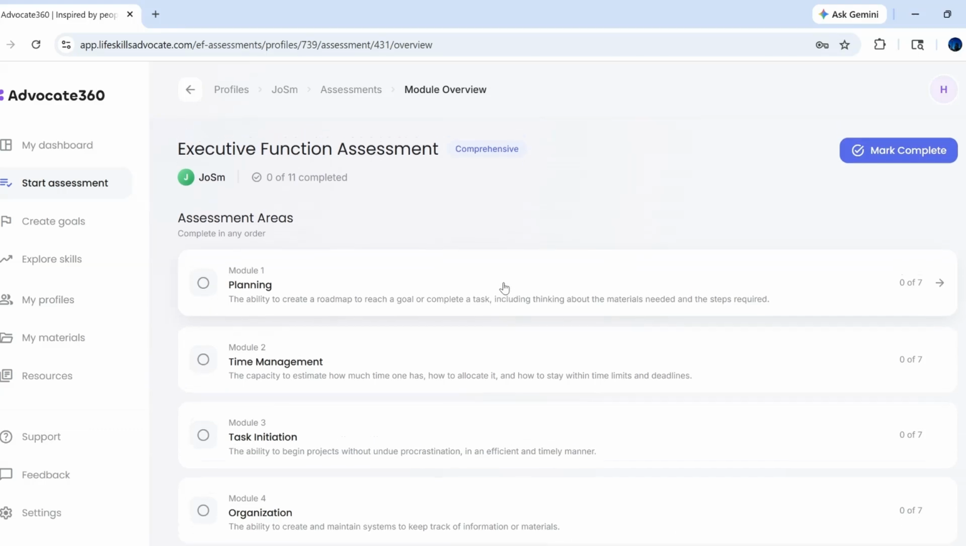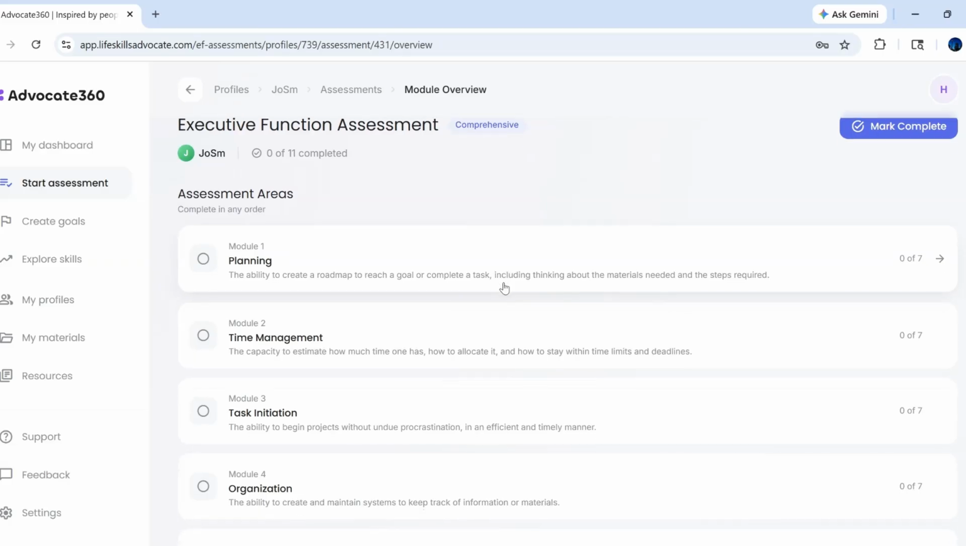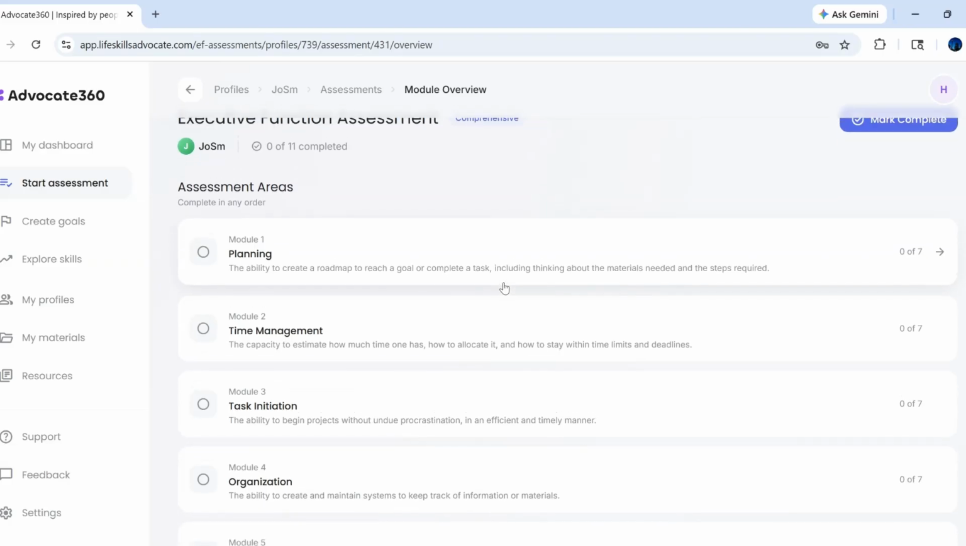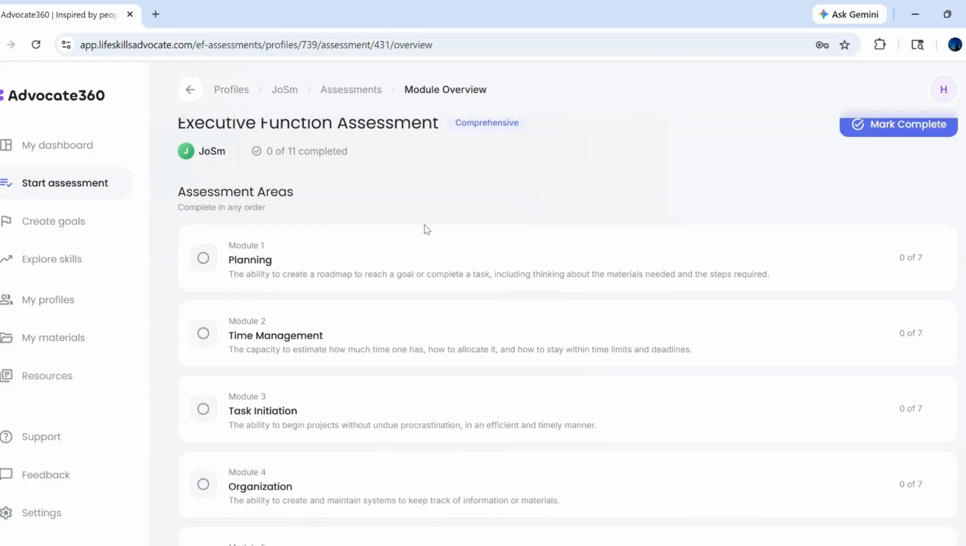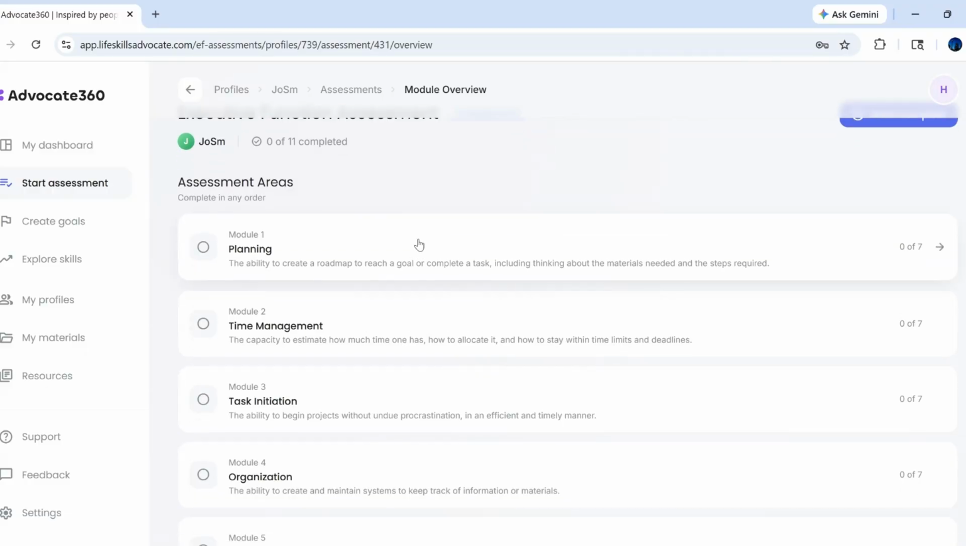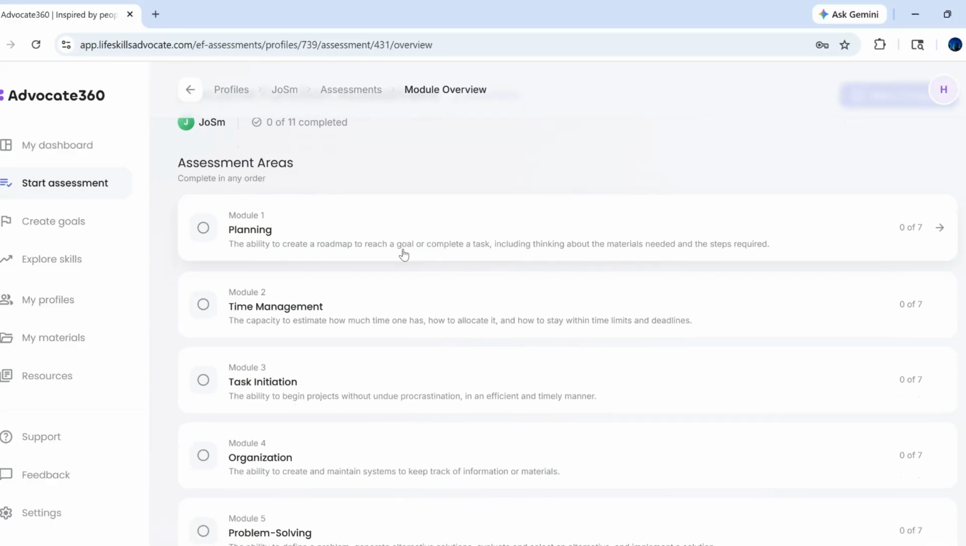Okay, so once you've made it to the executive function assessment part, whether you did the screener or not, you're now going to go through each of the assessment areas and drill down to get to the deeper explanation of what's going on with your client's executive functioning. I'm going to use the magic of technology to zip through the rest of this assessment because I know you're not going to want to sit there and watch me fill it out.